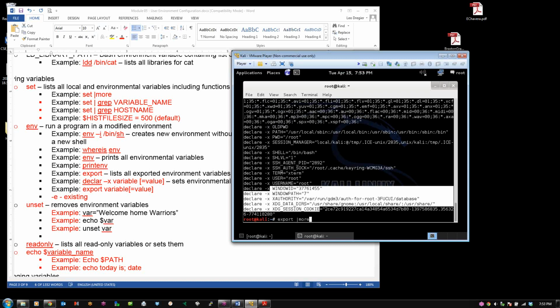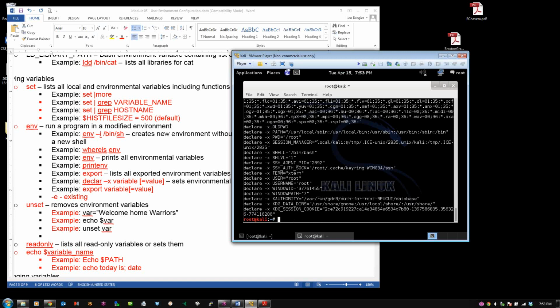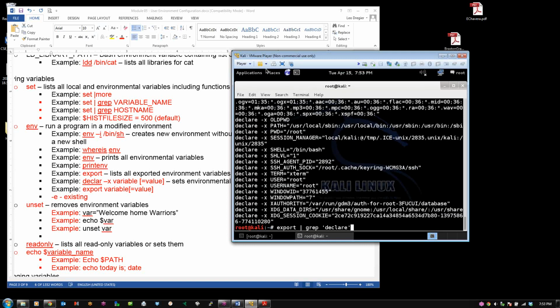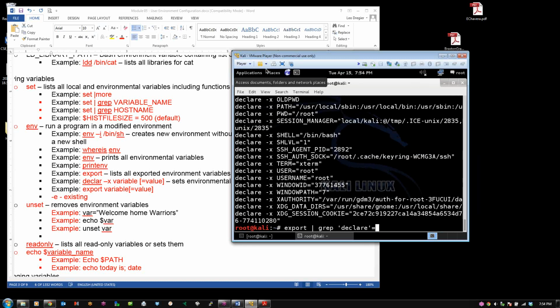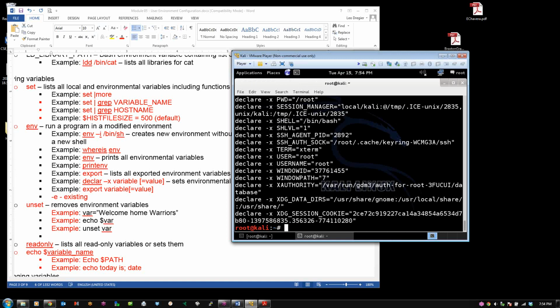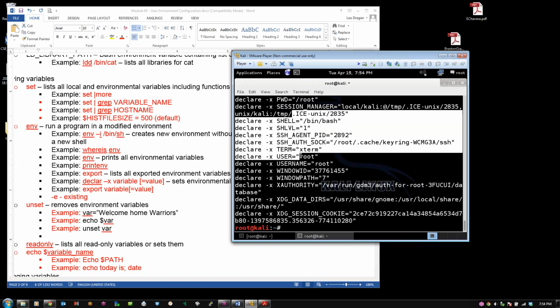All right. And if you wanted to dump those to a file, you could do that. Or let's get creative. Let's say I want to export, but I want to grep that for only the declare statements. I might have gone by a little too quickly. All right, so export, grep, declare, and then go ahead and do that, and then you can see that a little bit easier. You can look into that.